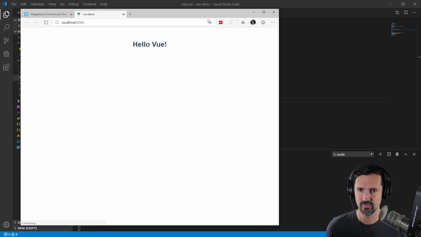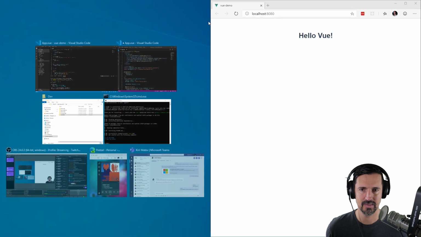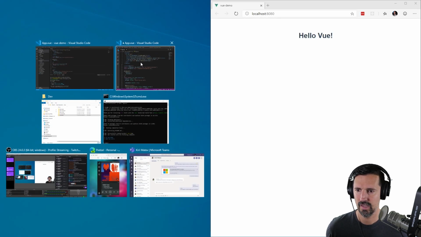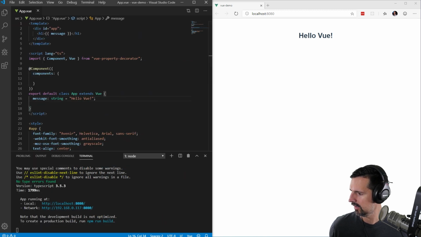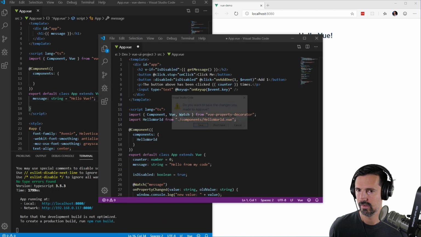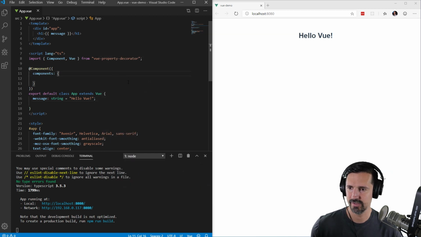Let's open up this website now. And there it is. Hello Vue. Sweet. I'm going to dock this over. Whoop, nope. Dock that there. And Visual Studio Code. Do I have two instances of this open? Very strange. There we go. I don't think I have two. I guess I do. I had that open twice for some reason. Okay.